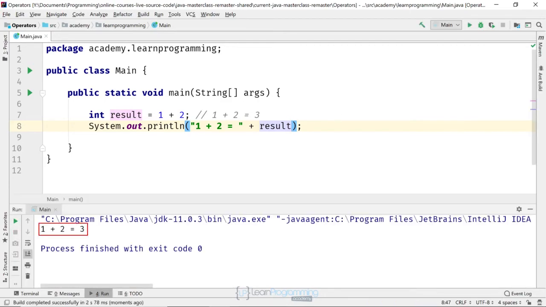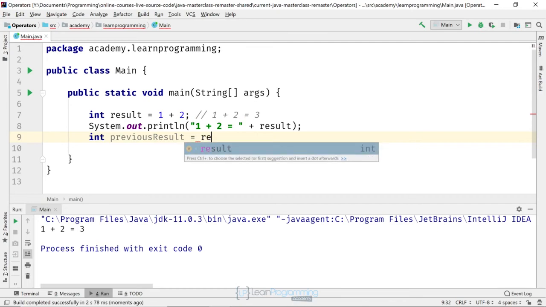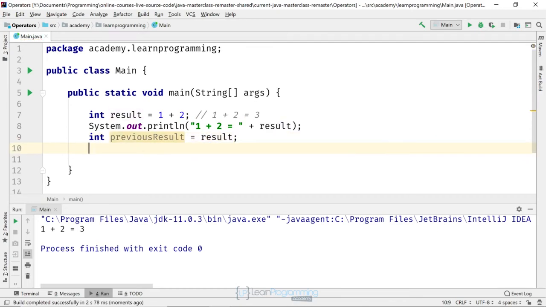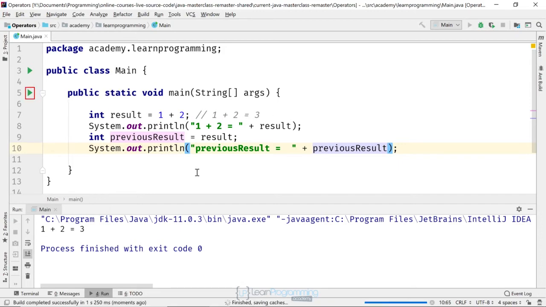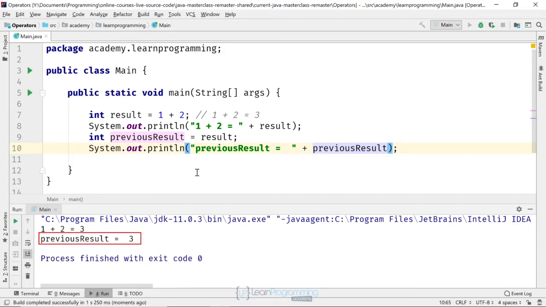No surprises, 1 plus 2 equals 3. Right, so let's introduce another variable, int previousResult. We're going to assign that equal to the value of result, and we'll print it out. We'll put "previous result is equal to" plus previousResult. Let's just run that to make sure it's working. Previous result equals 3.